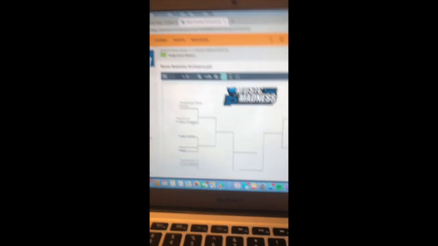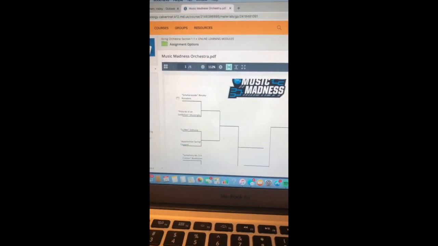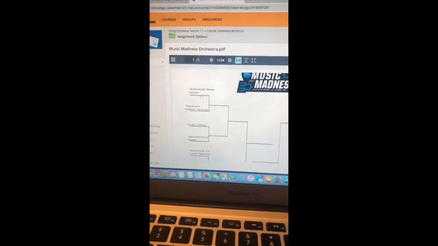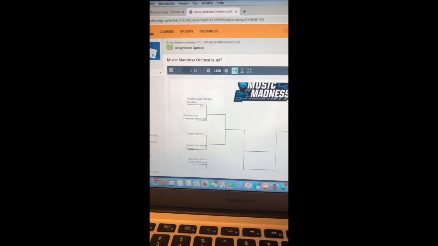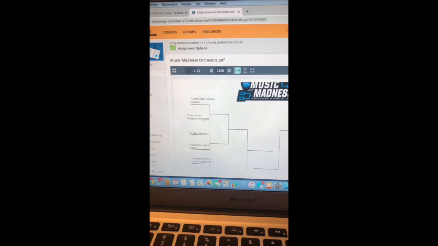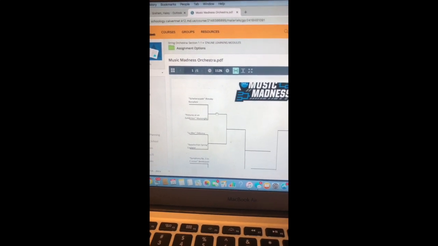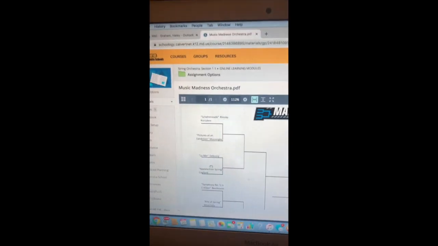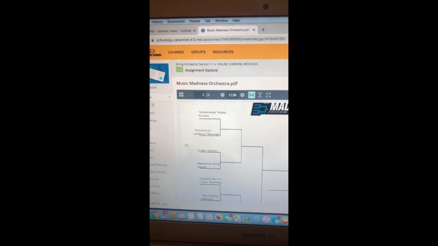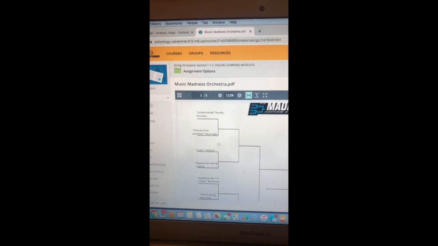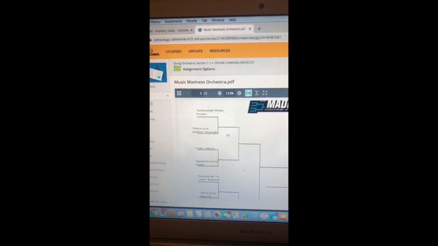And then what you're going to do is, after each pairing, after you listen to, let's say, Scheherazade and then Pictures at an Exhibition, I want you to decide which piece you like better, and then you decide which piece advances to the next pairing. So then you'll do the same with La Mer by Debussy and then Appalachian Spring by Copland. You'll decide which one you like better, and then you'll have that piece advance to the next pairing.